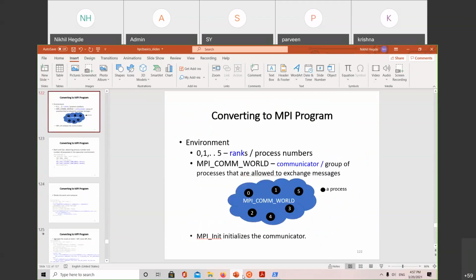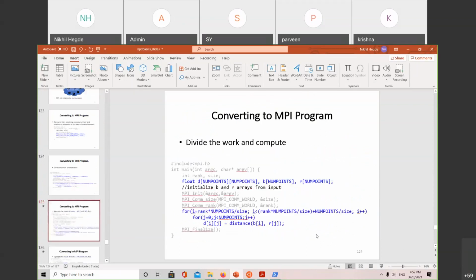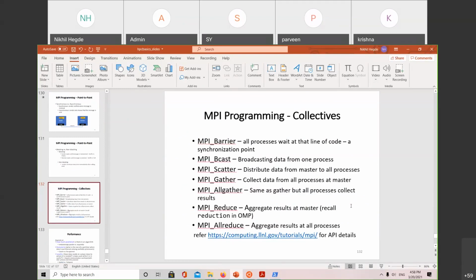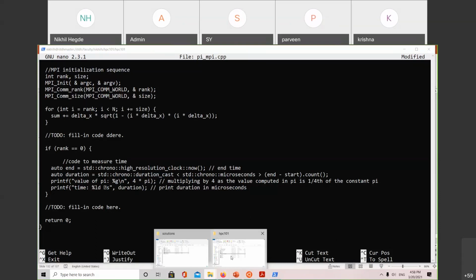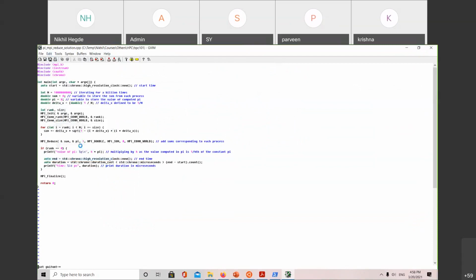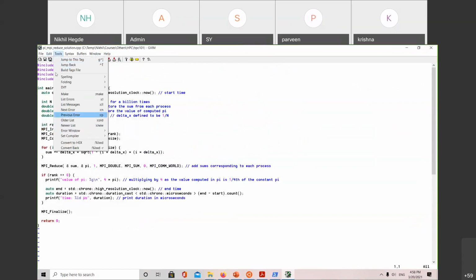So I'm just opening up that slide. Okay. So slide 121, you have the details. And now slide 132 lists all the collectives. And now we are using MPI_Reduce. It is equivalent to the reduction that we did in OMP. So let me just pull up the solution. Can you see my screen? Yes.